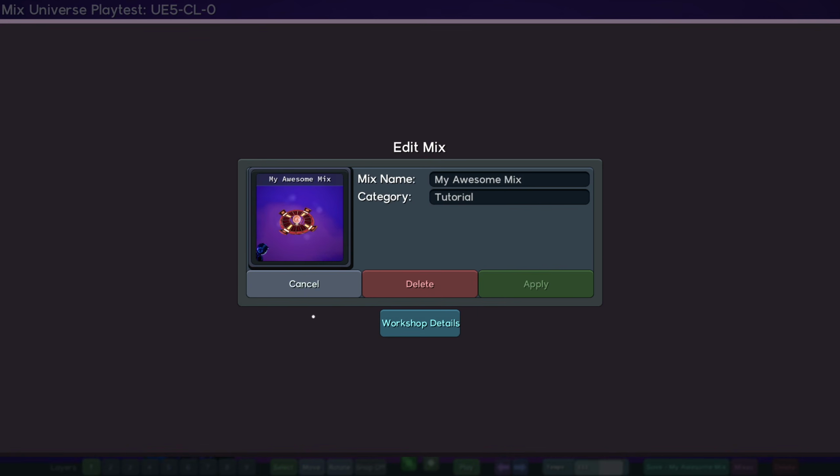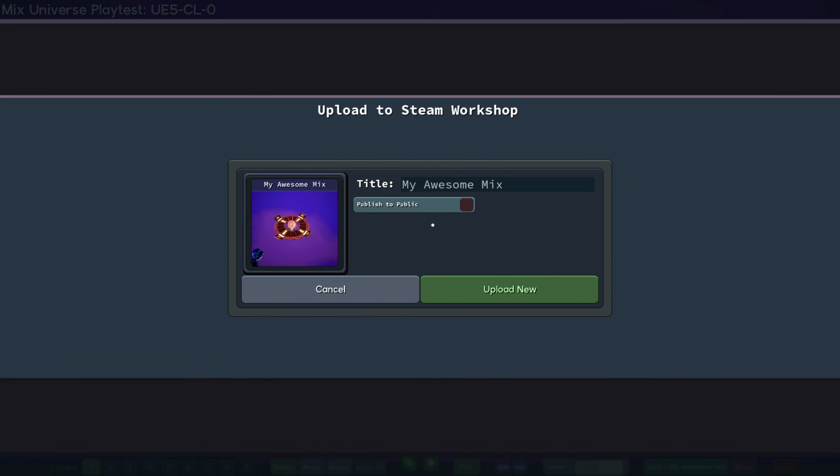From here, you can edit again if you want to. You can change the categories around, do whatever you want. You can delete it, that's fine. But right now, I'm going to go into this workshop details tab. Now we have the option to actually upload to the workshop. And what this is going to do is it's going to allow other people to subscribe to this item, to this mix, and have them download and be able to play your mix pretty easily.